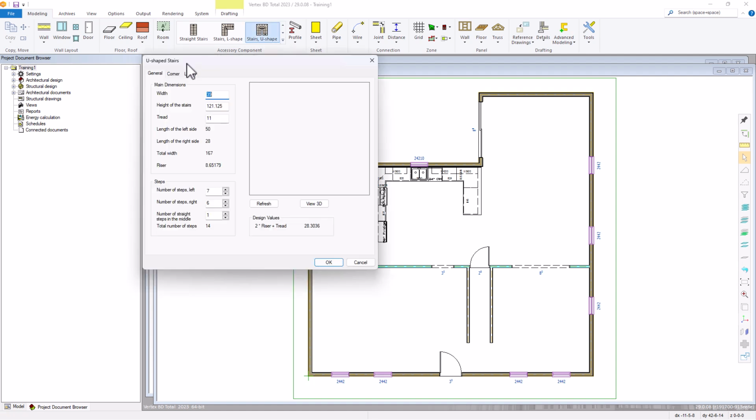Now under the basic stair shapes, this one's specifically for the U-shaped stairs, there are several tabs: General, Corner, and Library. Under the General tab you have your main stair dimensions. You have your width, height of the stairs, the tread depth. There's some information here showing you the length of the left side. So this is a U-shaped stairs. There's a left side, there's a right side, the total width, the riser height.